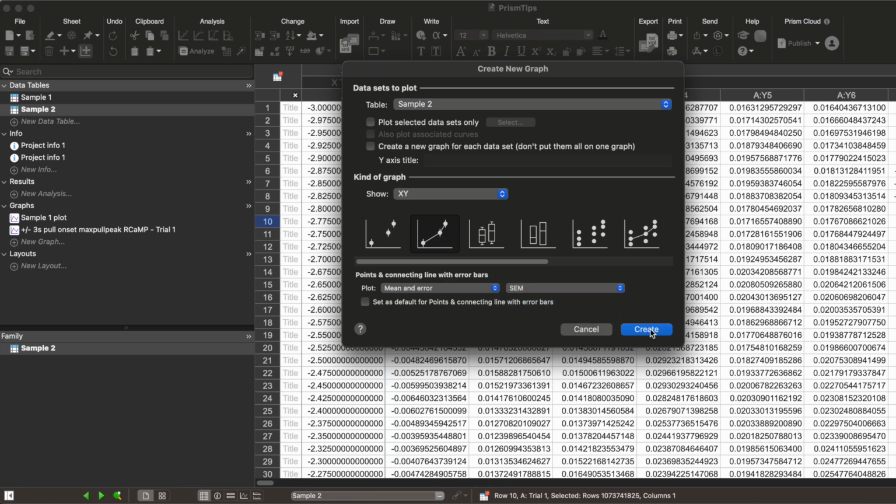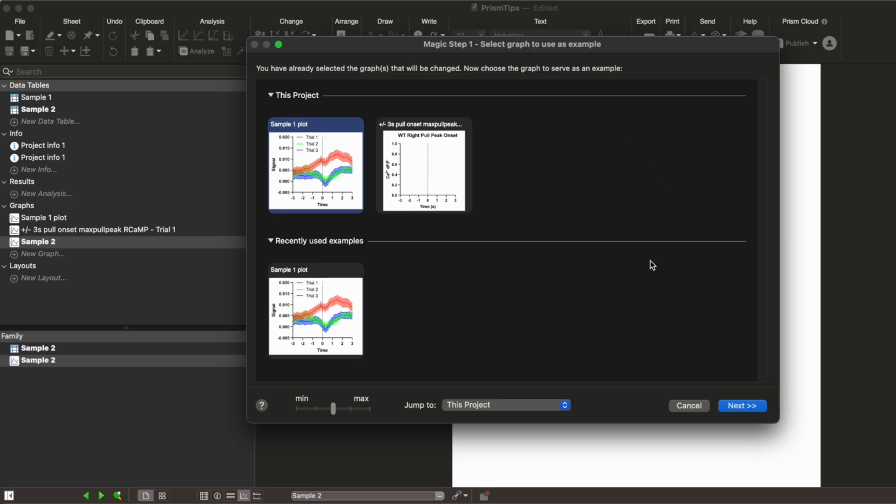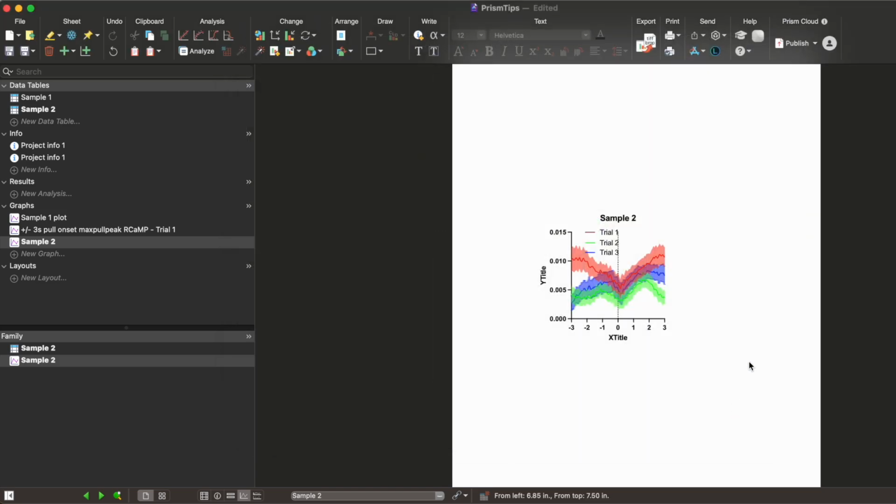Change it to SEM for our error bars. And as you can see, this is the default format. And again, we want to change it to the same formatting as sample 1. So you can click on this magic wand button to make the graphs consistent, and then it'll pull up all of the plots that you have in your recent spreadsheets in Prism. So if we double click on this one, it will automatically generate the same kind of formatting as whichever previous graph you want. So that should save you a lot of time on adjusting the X and Y values, as well as just the coloring and just how everything is laid out.